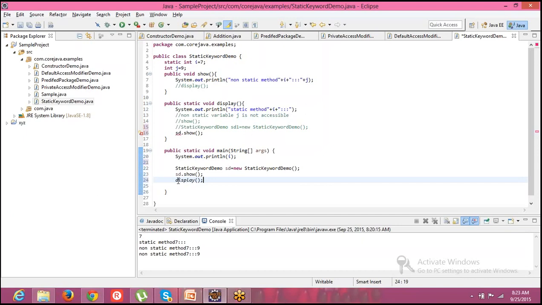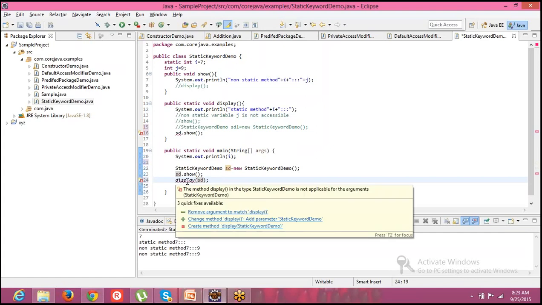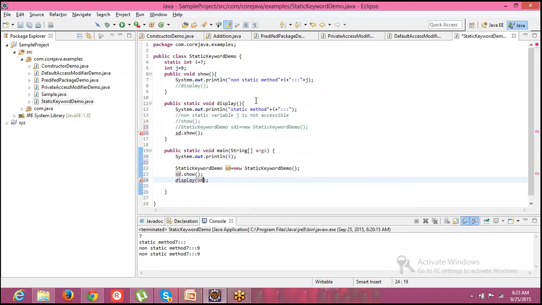The reason being is you are just making a call to display. You are not passing this SD object over here as a parameter. If you wanted to use the same object, you have to pass that SD object here, and if you are passing it, then here also you have to use that. Am I confusing you guys? So now it is possible.